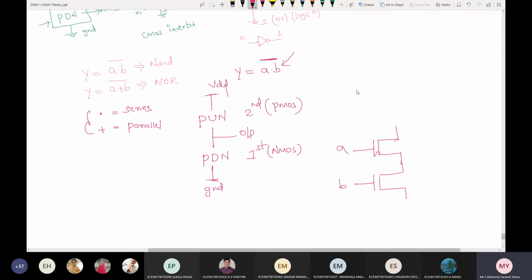Here they are connected in series in the pull down, so I'll draw two PMOS. This is the first PMOS and this is the second PMOS. This is VDD, this is ground, and this is A, this is B. At the common portion, the separation line between the pull up network and pull down network, you have to take the output. So here output Y is equal to A dot B whole bar. This is the CMOS diagram for a NAND gate.